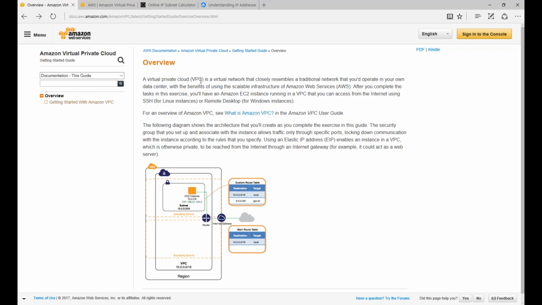So a virtual private cloud, that is what a VPC stands for, is a virtual network. I told you it's a logical network. It's a virtual network that closely resembles a traditional network that you would operate in your own data center. So it is pretty much like the networking that you see in your data centers, where you create different subnets, different IPs, different IP ranges, routing, all routing tables, all those things will come into the picture.